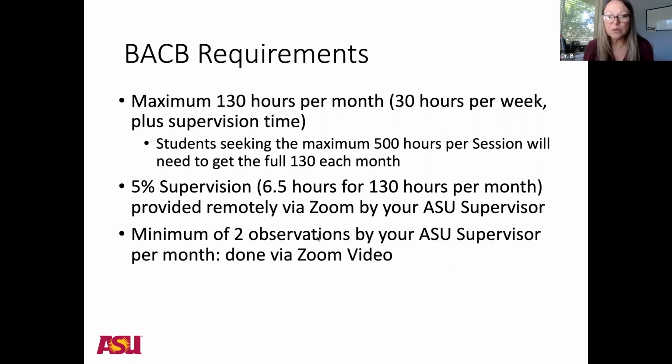The BACB also requires a minimum of 2 observations by your supervisor per month, and we do those by Zoom video. So your supervisor will observe you engaging in some kind of activity with a client and provide feedback to you written and or verbally after having watched your video.